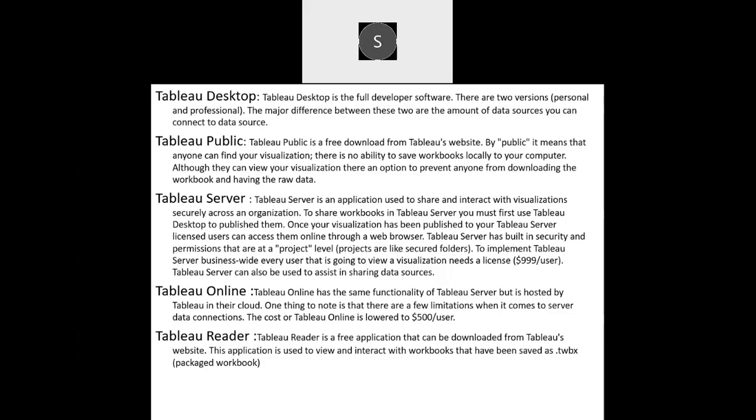So what is Tableau Online? Tableau Online has the same functionality as Tableau Server, but it's hosted by Tableau in their cloud. So that is the difference between Tableau Online and Server. Other than that, all options are the same. One thing to note is that there are a few limitations when it comes to server data connections. The cost of Tableau Online is lower than Tableau Server. If you don't want the effort of running Tableau Server, people go for Tableau Online and they can maintain it.